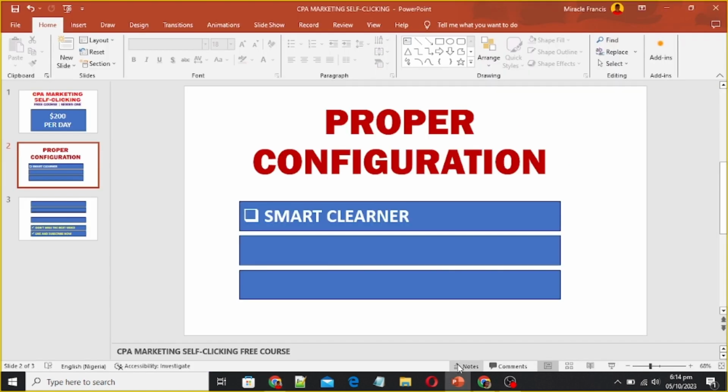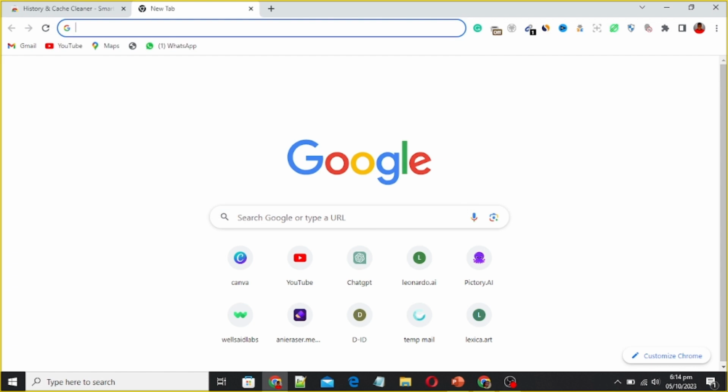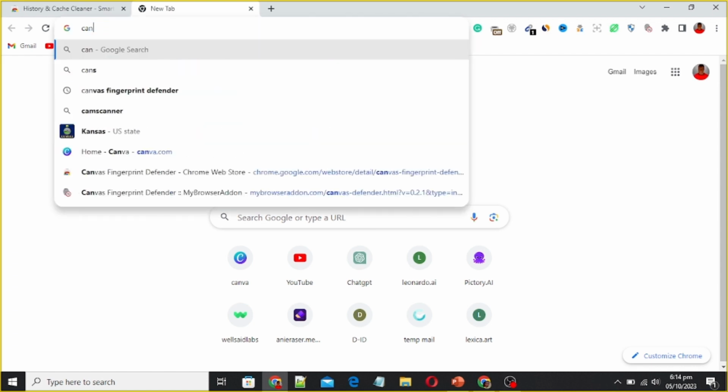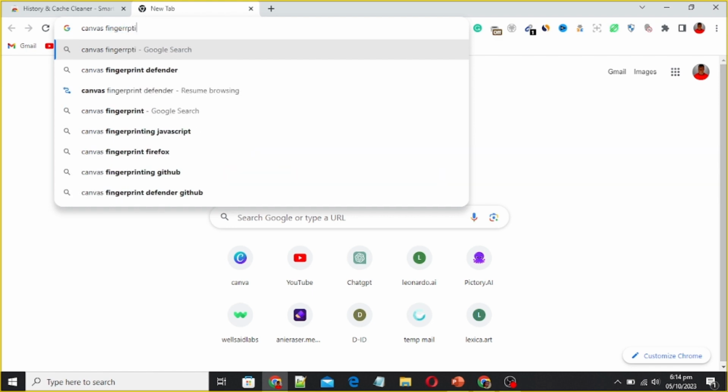And here we proceed to the next Chrome extension, and the next thing here is Canvas Fingerprint. So let's come back to our Chrome, and once we reach here on our Chrome, we have to go ahead and search for Canvas Fingerprint. Okay, go ahead and search for Canvas Fingerprint.